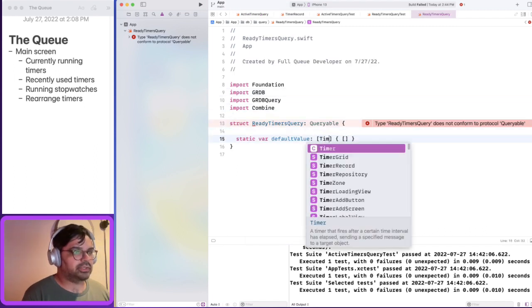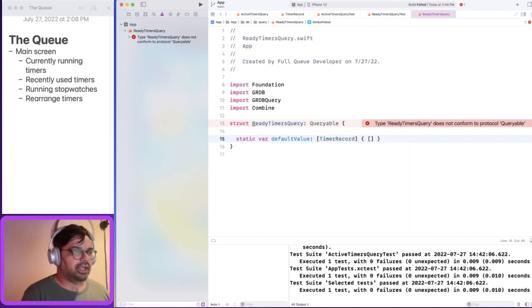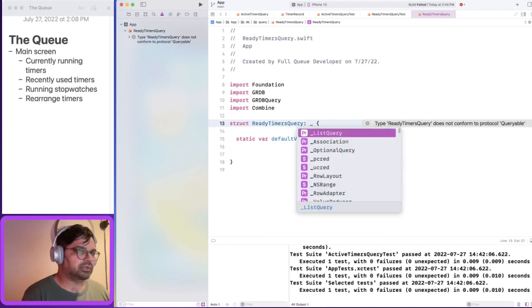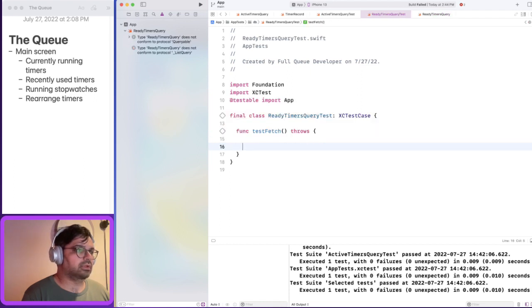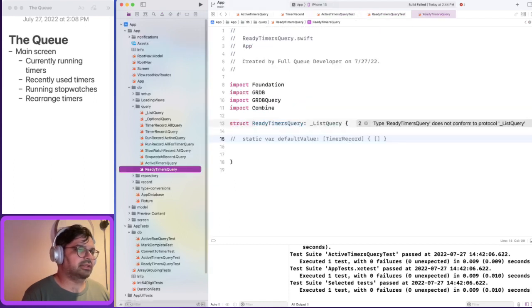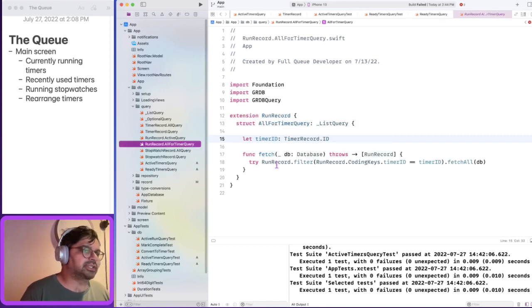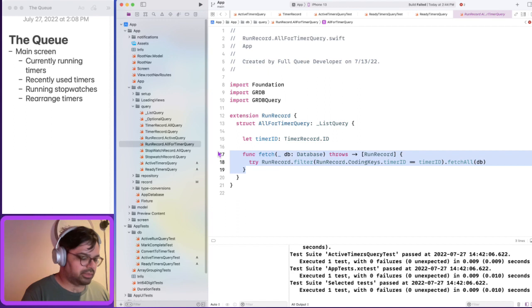The default value is an empty array of timer records. And I suppose we can use our little bit of a helper. We have our underscore list query. We just have to define, where's another one? Yeah, we just have to define the fetch method.